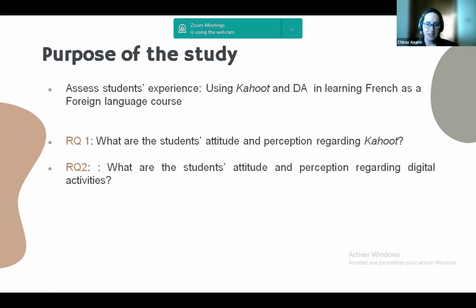As I told you, I used these platforms in my classes, and my purpose here in the study is to assess the students' experience. I am using Kahoot, I am using digital activities in my French as a foreign language class, but I would like to know what are the students' attitudes and perceptions regarding Kahoot, and what are the students' attitudes and perceptions regarding the digital activities. Are they here? Are they following? Are they motivated? That's what I wanted to know through this study.